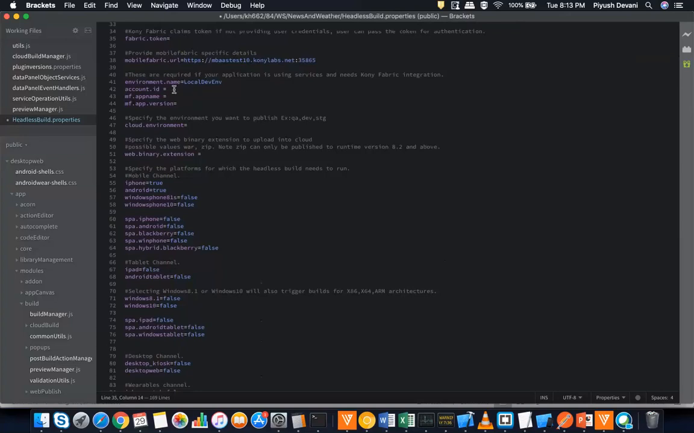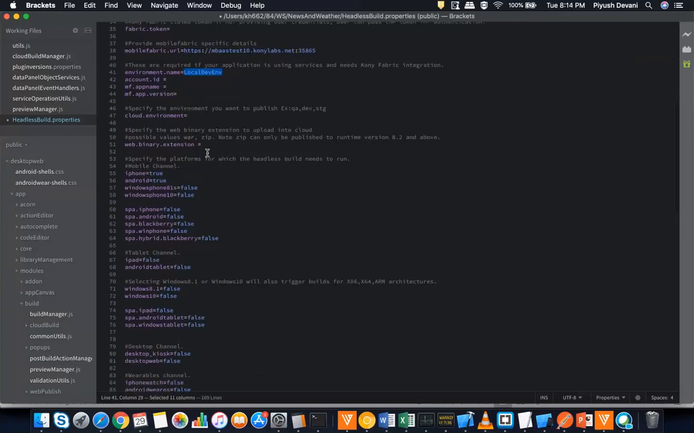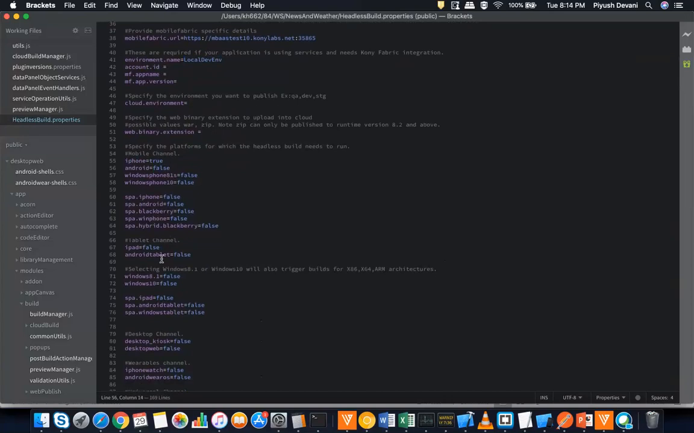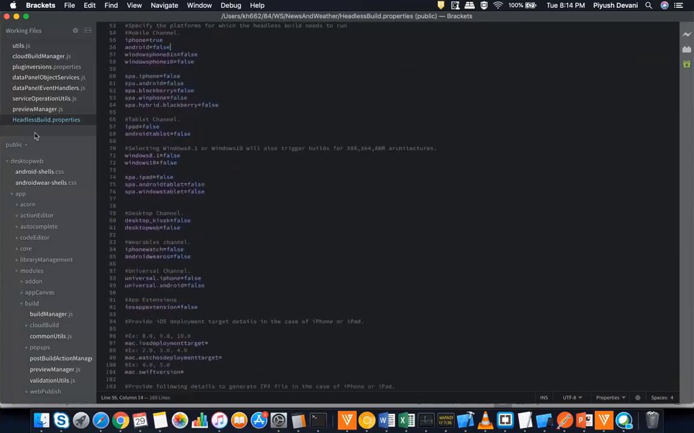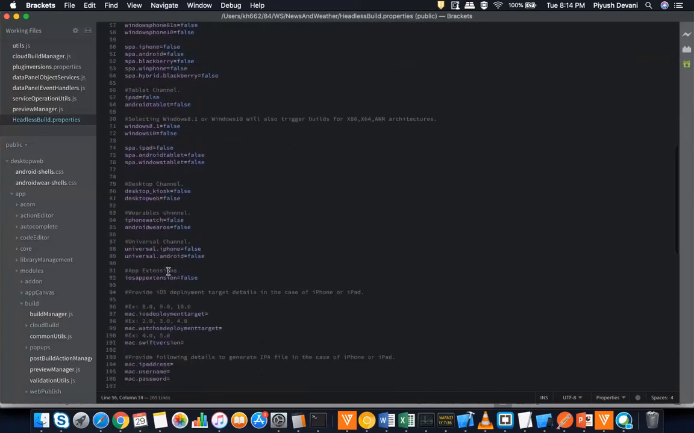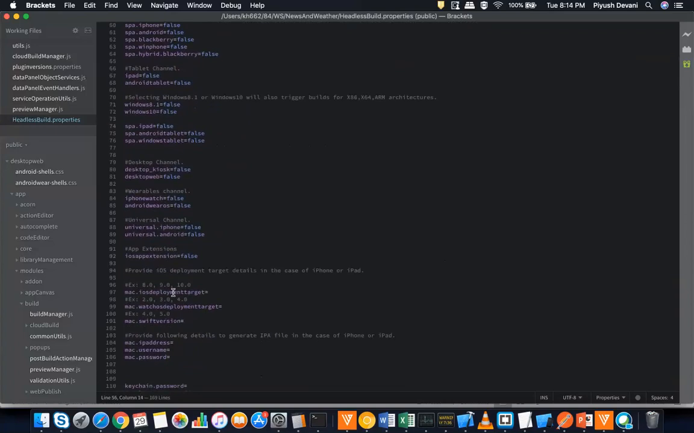Similarly, if your app needs Fabric integration where your Fabric app is connected to your development app, you can provide the details of app and version here, and you can select your app platform for which you want to build, iPhone or Android. I'll just turn Android false for now, and SPA channel. So you can select these channels in this file. Then you can give your deployment targets that we selected in UI. So if you want to change your deployment target headless, you can give the deployment target here.